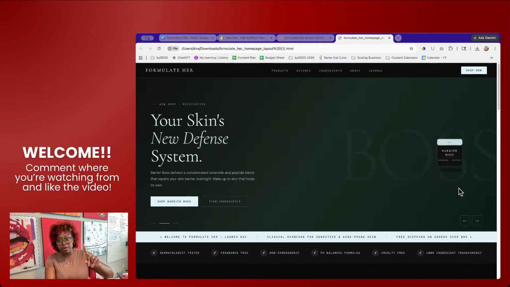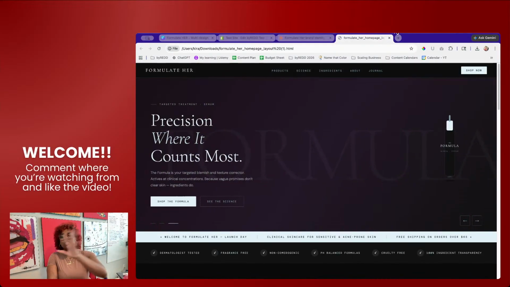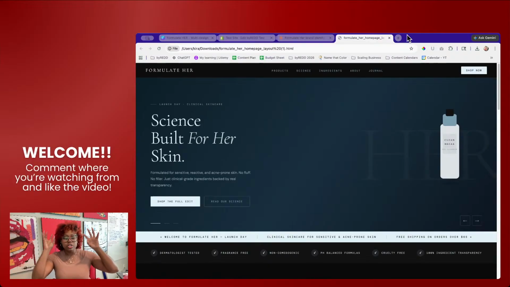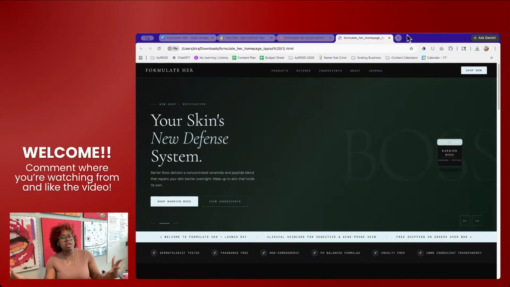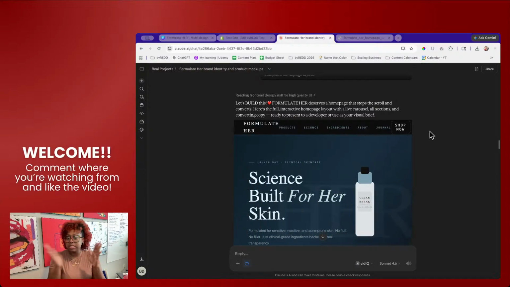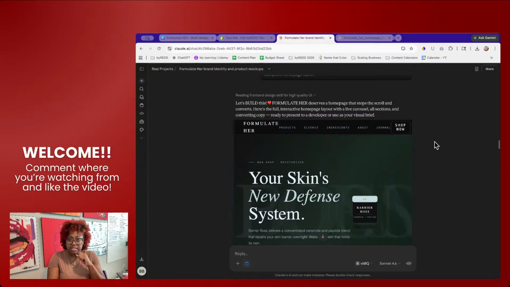But if you guys remember, I do not like all of this darkness. They designed this website from what they originally gave me as a brand identity board, super dark and moody, and I don't want that. I want more light and airy with the lighter colors. So when you get something from an AI bot, whether it's ChatGPT, Claude, etc., and you don't like something, it's okay for you to change it.